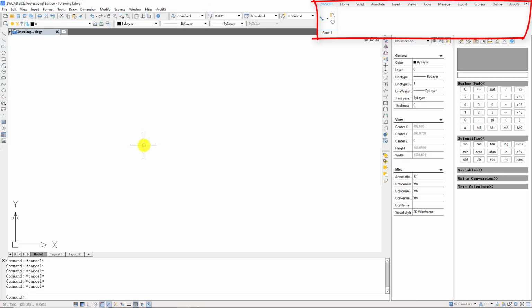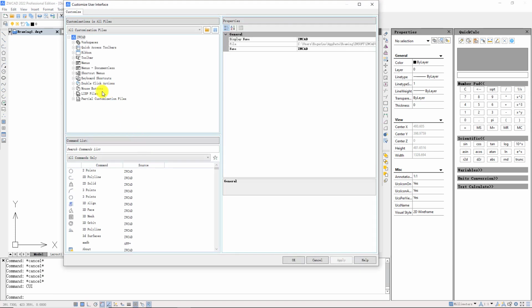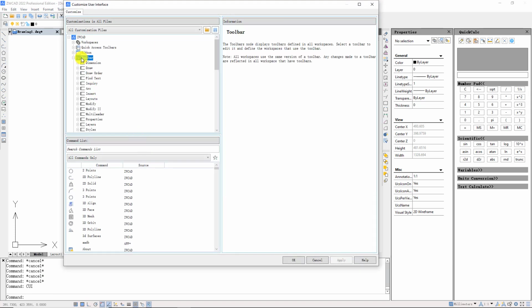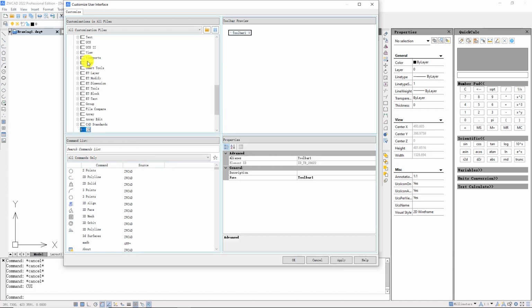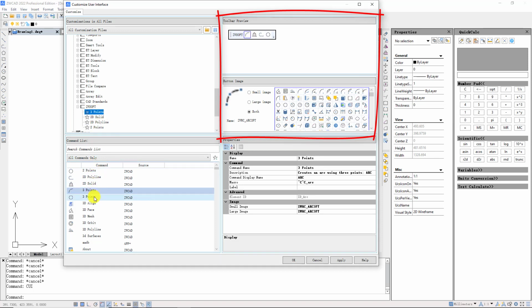If you prefer to use classic workspace, you can also customize your toolbars. Input shortcut key CUI to open Customized User Interface. In Toolbar, we can right-click to create new toolbar. Let's name this as ZWSOFT. Then, we can start dragging commands to this toolbar. We can see the preview of this toolbar on the top right window.